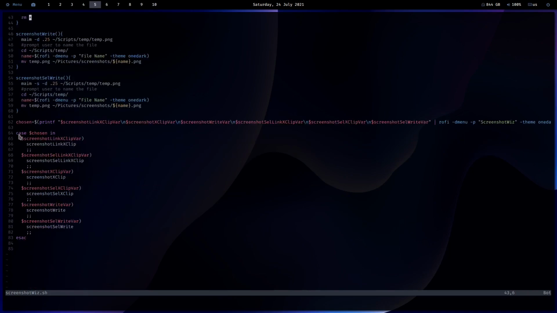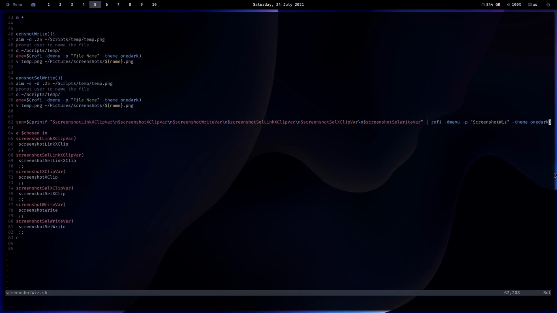screenshots. And then I have this chosen variable, which you pipe in a printf with a string separated by new lines, and those are just the different menus, or the different options. And then I have rofi -dmenu -p, which is the actual prompt, and then I have the theme, which is OneDark. And you can download a lot of themes from GitHub. I just chose a OneDark theme to, you know, fit with my color scheme, kinda.